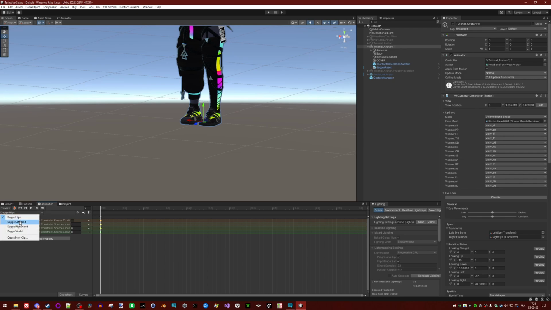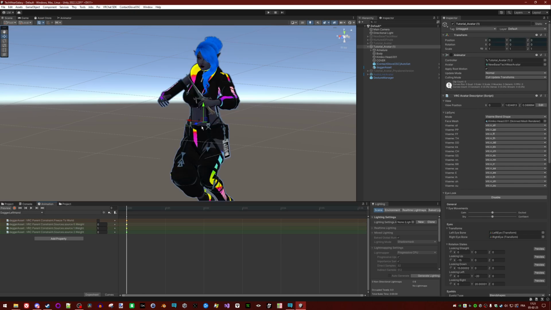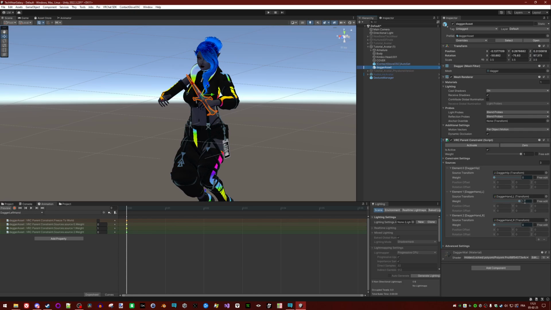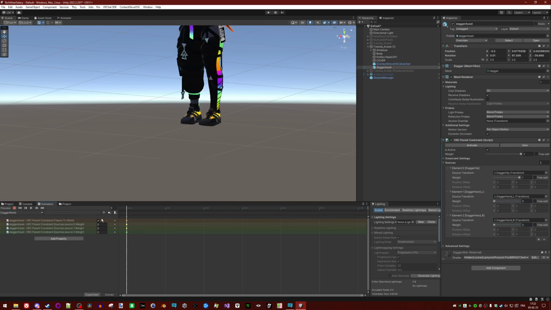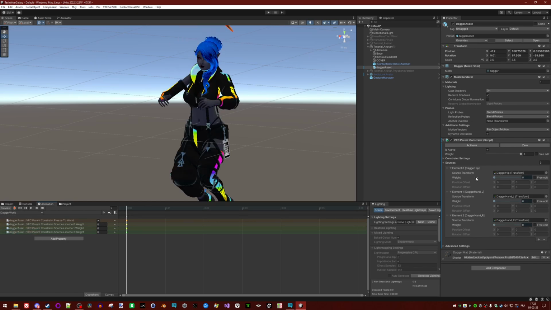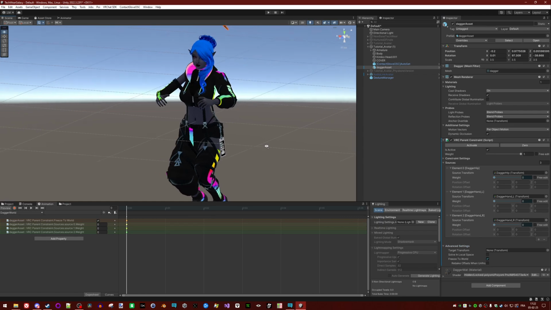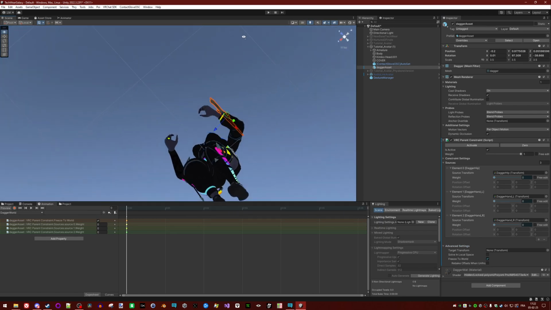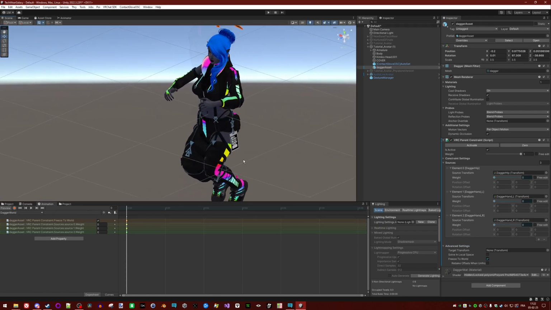So dagger left hand, you see it's the same 4 things, but this time the weight is 1 for the left hand. Oh, yep, let me click the dagger. Yep, weight is 1 here. For the right hand, same thing. And for the world, freeze world is checked and all the weights are 0. And you can see the dagger stayed at its position.